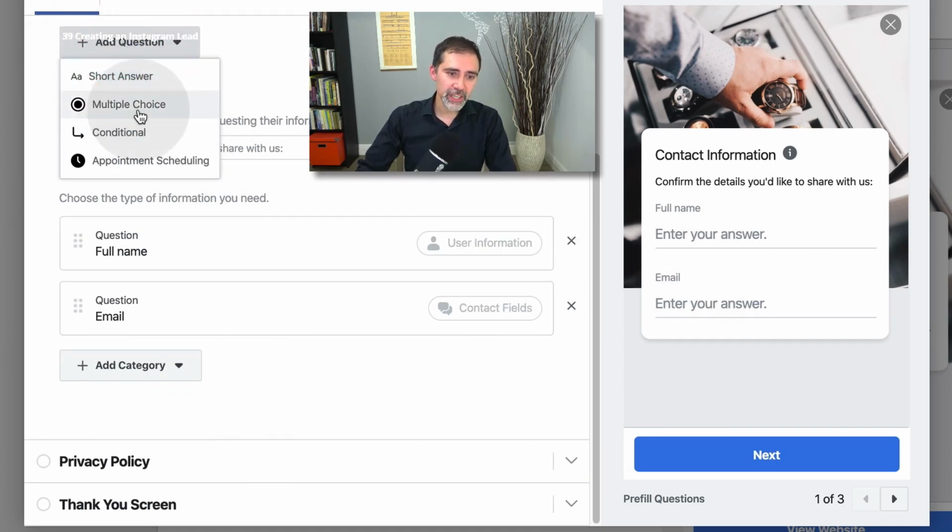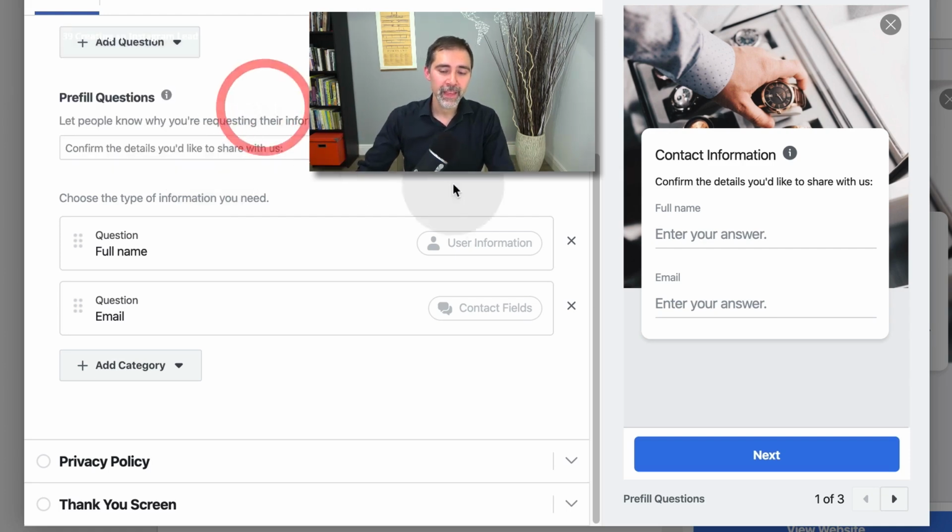You can add questions here, multiple choice question, conditional questions, appointment scheduling. This is wonderful if you have a business that works with scheduling, if you receive schedules for your business, this is great. People can schedule right now here on the ad. The next step, this is wonderful.